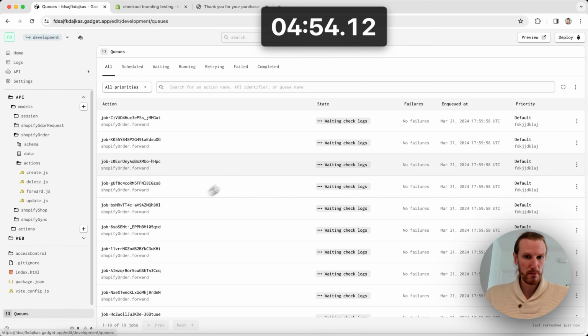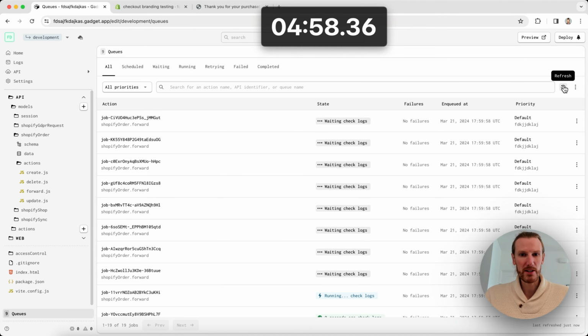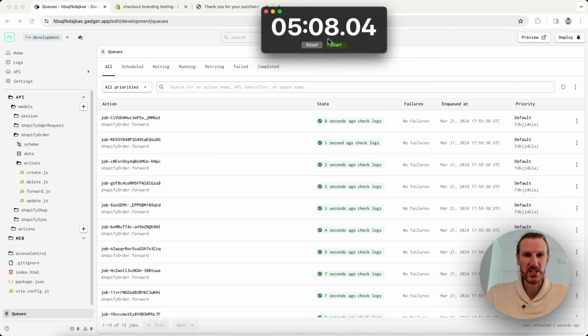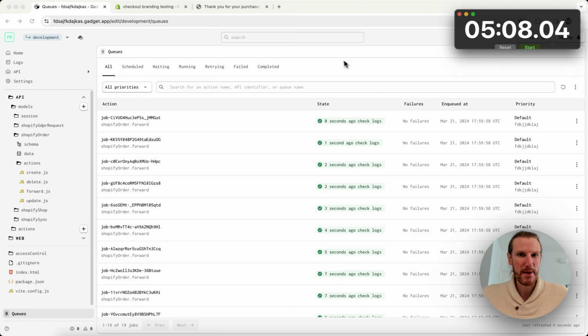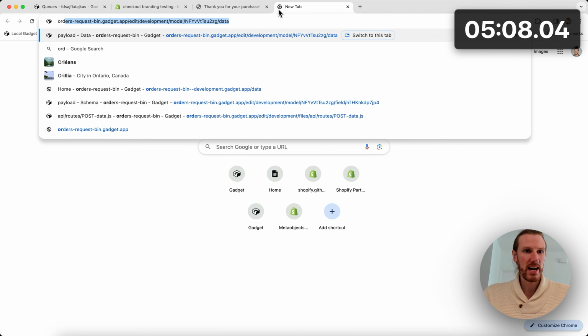If I go to my queues page, it looks like we're running. I was hoping to do this under 5 minutes, but that's okay. My queues are processing, or my jobs are processing one by one. This is looking good. That's success. I'm gonna stop the timer, just over 5 minutes. I'm happy with that.